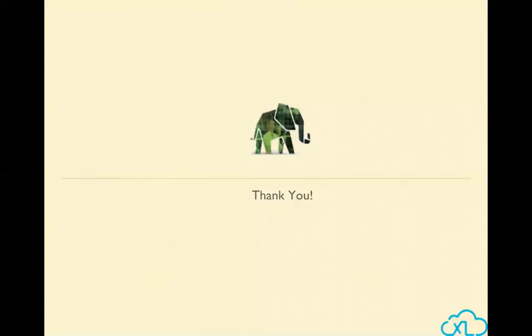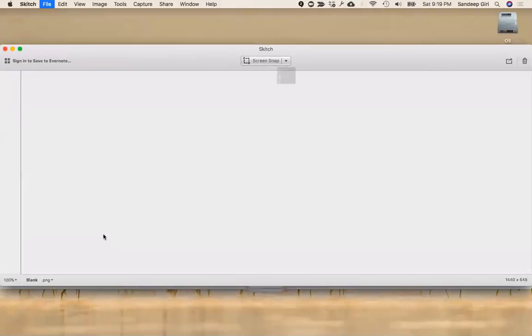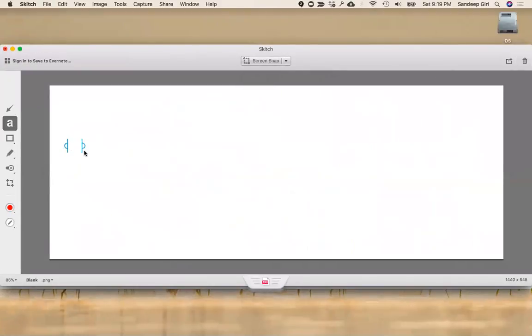A question from Alok: without Scoop, we will have to write our own code to do the JDBC connection to run the data node. That's right. Basically, Scoop is nothing but a MapReduce job. It's actually a chain of things. So it's like this: this is you, this is Scoop. Scoop is a command.